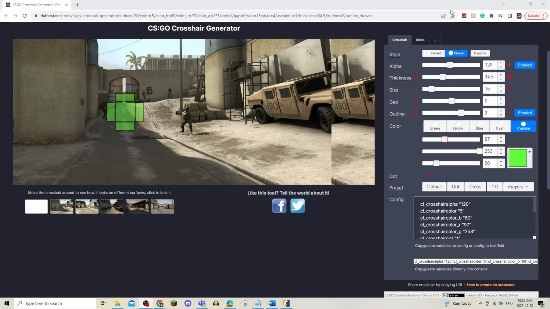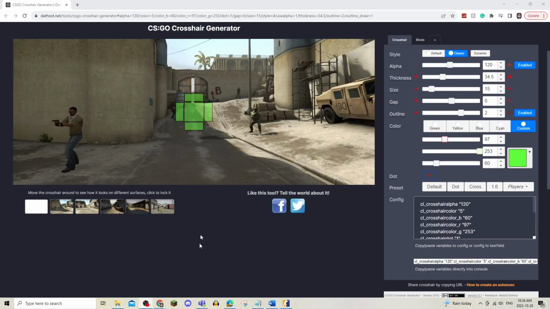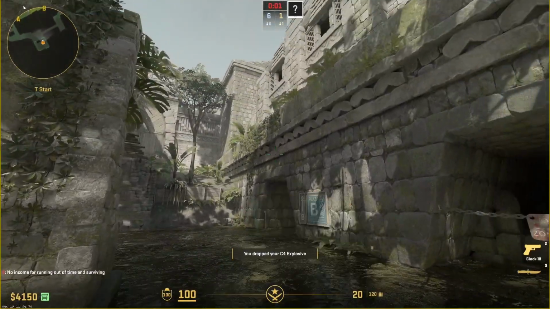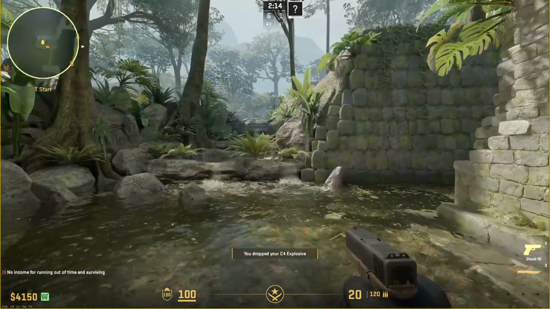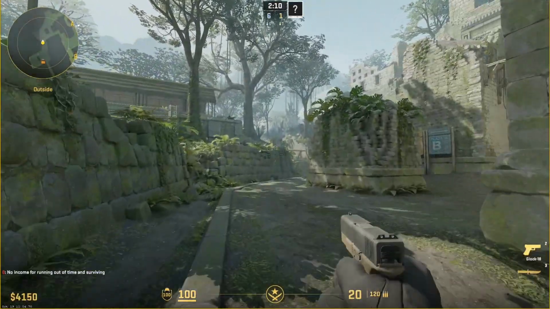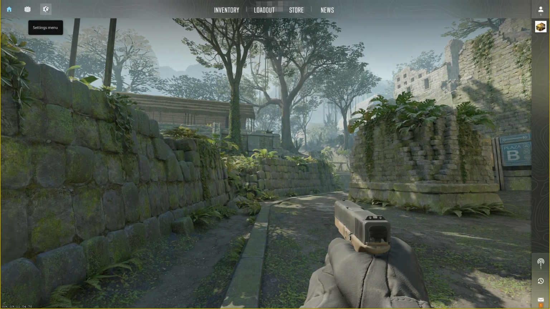In this video, I'm going to be showing you how to change your crosshair in CS2, so be sure to watch the video until the very end to prevent any mistakes in the process. You're going to begin by going on a practice match, and then opening up your settings.